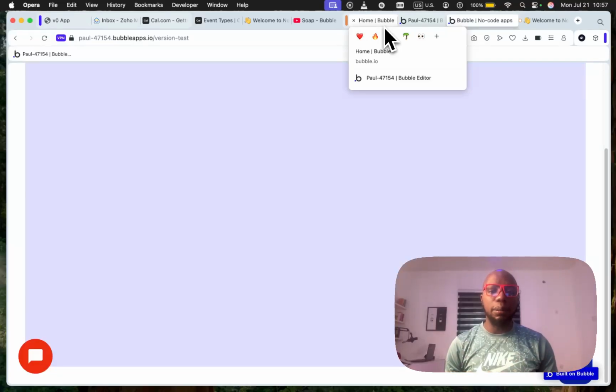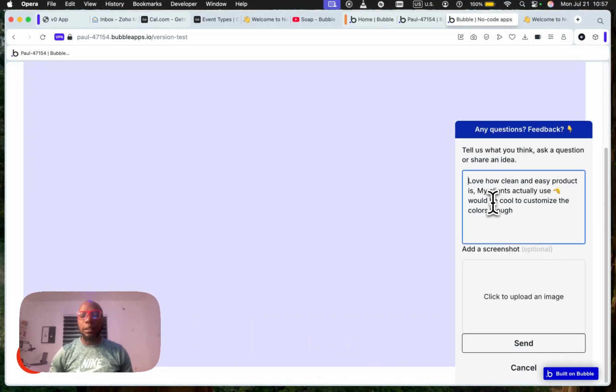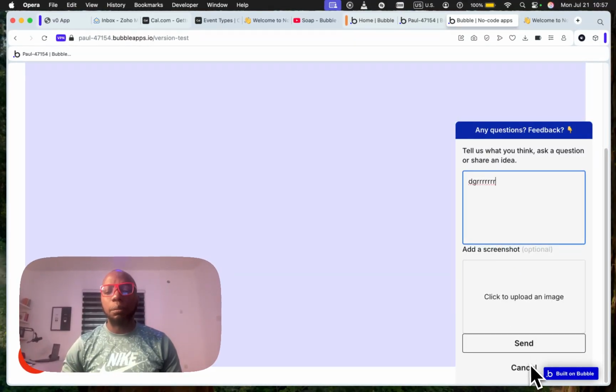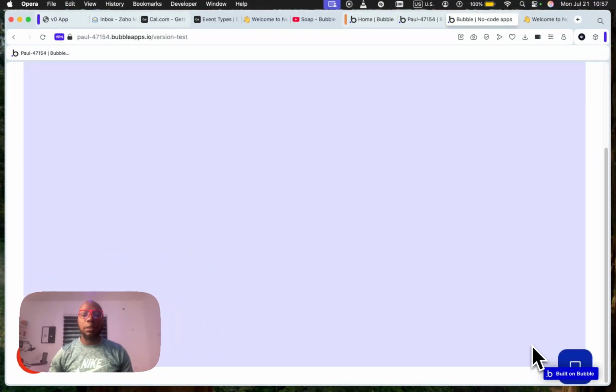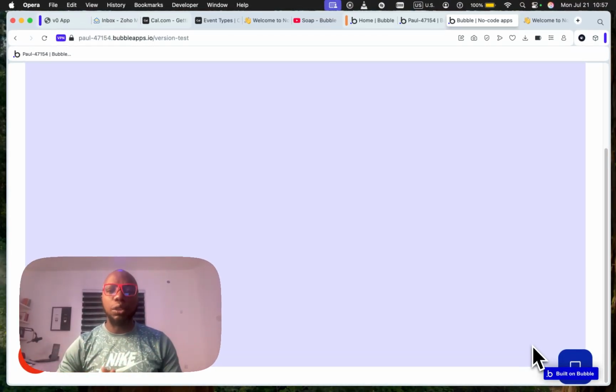Like you can see on this feedback form here, there's what the person thinks, and then there is a picture uploader, and they're able to send it. This will enable you to iterate as fast as possible, and just make a very, very sensible product.